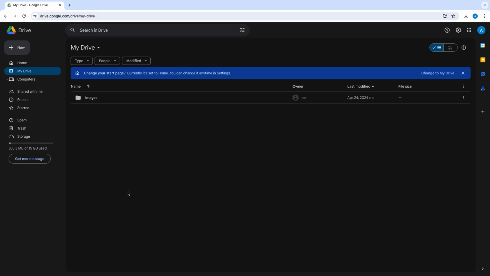To upload your files, start by opening your Google Drive dashboard. In the top left corner, you will see a button labeled New. Click on it and you will get a drop-down menu with the options. Select File Upload if you want to upload individual files, or Folder Upload if you want to upload an entire folder at once.